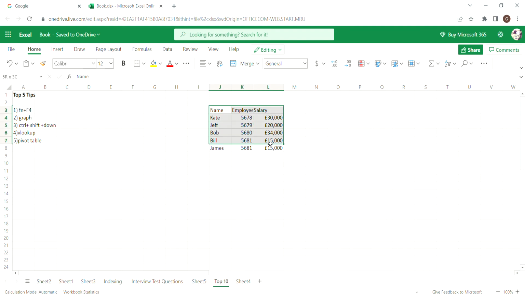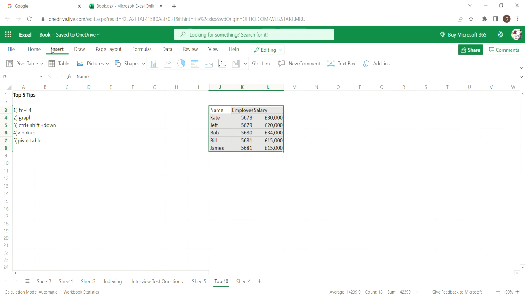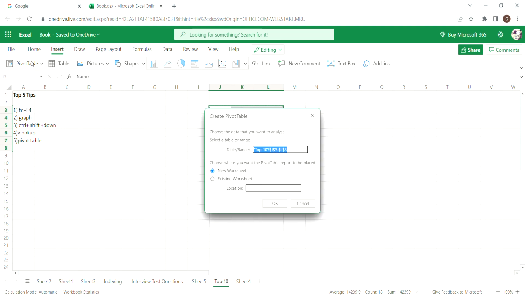Number 5 is a pivot table. So again, you'd normally do this with more data, but I'll show you quickly on my little bit of data. Insert, pivot table. Ask if you want it on a new worksheet or an existing worksheet. I'm a new worksheet kind of gal, so I'm going to stick with that.